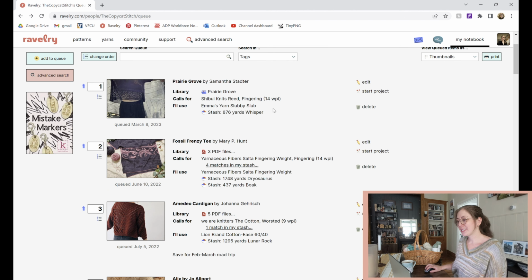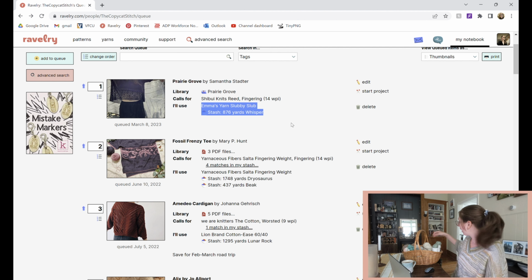Here at the top, this t-shirt is called Prairie Grove and I have already indicated here that I would like to use the 2 skeins of this that I bought, Emma's Yarn Slubby Slub in the colorway Whisper. This is technically a fingering weight, but it's thick and thin. It's really fluffy. I think it'll look good in a very simple top like that has some nice pretty lacework at the bottom, but is overall really lightweight and airy.